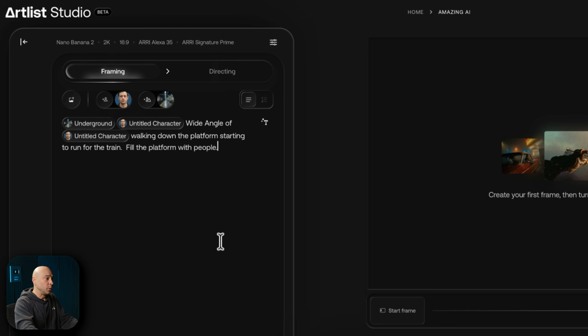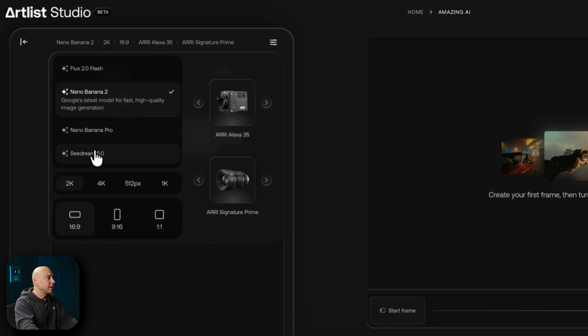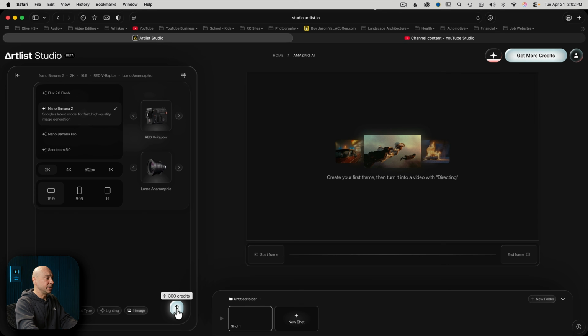And now I can also come up here and select the different kinds of options I want to use as far as which AI model I want to use, what resolution, what aspect ratio, what camera, and what lens. So I could use the Arri 65, I can use the Red, I can use an iPhone, a VHS recorder. So let's say I want to use the Red, and let's go with an anamorphic lens just for fun. And then we're going to go ahead and hit the little arrow here, and it's going to cost me 300 credits. All these things work on credits, and it's going to go ahead and generate that image for me.